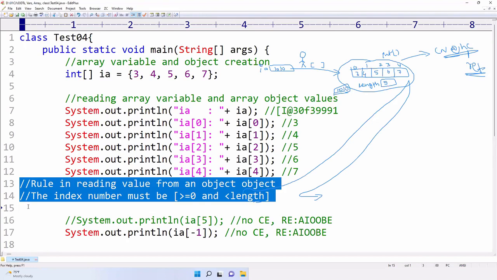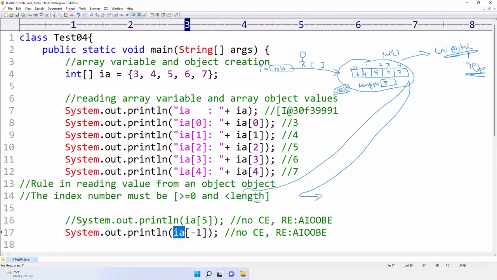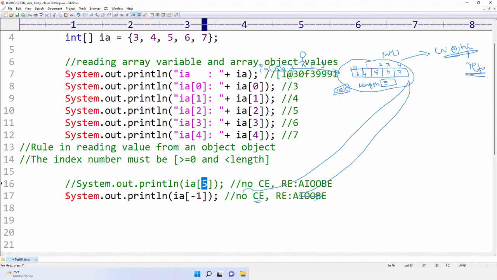Do all people understand the rule? What is the rule? The index number you are passing to the array name must be greater than or equal to 0, strictly less than 5. What is the length of the array? 5. Then 5 we should not give. Less than 5 means length -1 you should pass. Comfortable? Right. Write these two lines and on the right side AIOOBE.